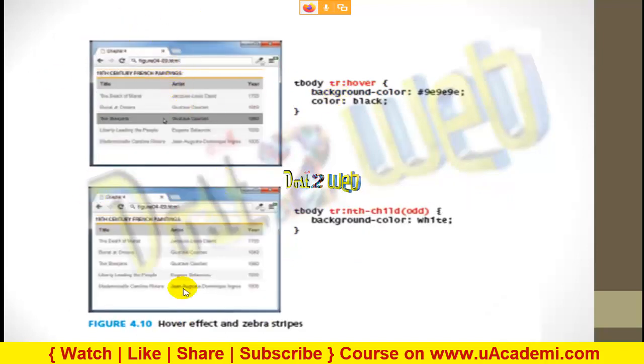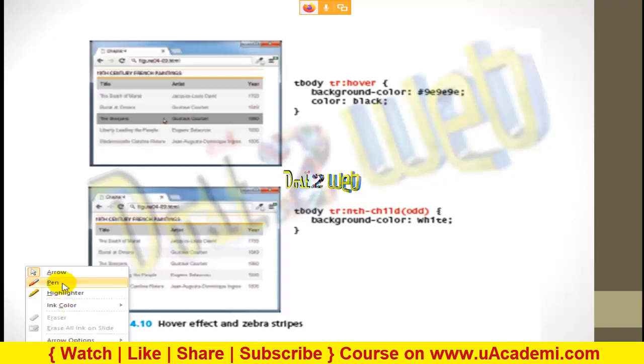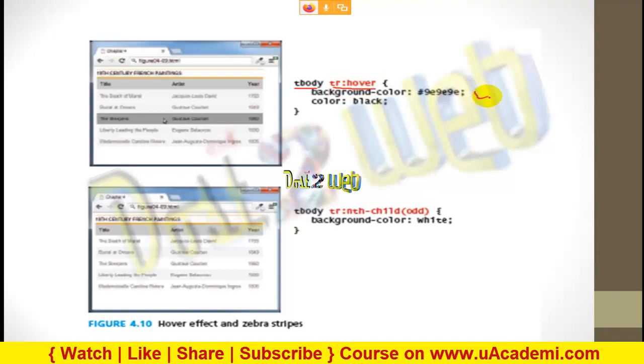Okay, next, when I put the cursor on the table row, I want a mouse over, and when the mouse over happens, its color should change. In that case, how are you going to do it? You are going to use the table body, because this is the table body you have used, and then table row. If you remember the pseudo selector, I am using tr:hover. Then I am giving the background color, and the text color will be black.